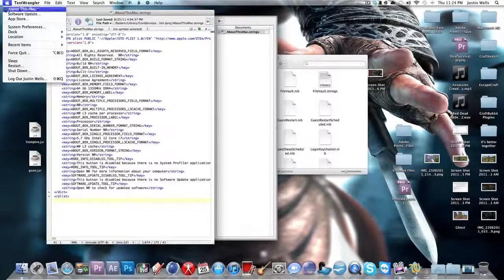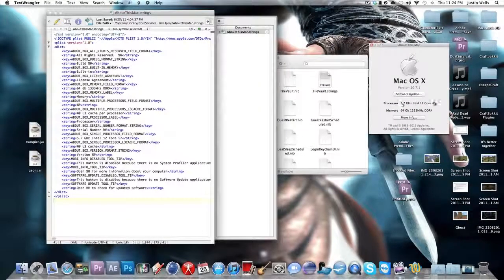But to change, let's open up this. To change your processor, you're going to want to look for exactly this: About Box Single Processor Field Format. Then you're going to want to change what's in here. It should look like a percent sign, an @ sign, and whatever. Just change all that to this exact text, or whatever you want. If you want to change your memory, which is right there, all you have to do is go to About Box Memory Field Format and change that to whatever you want in here as well.